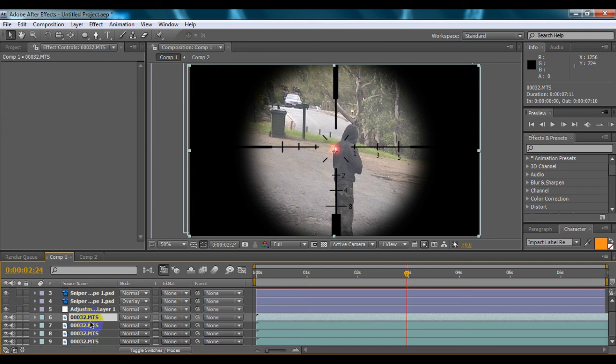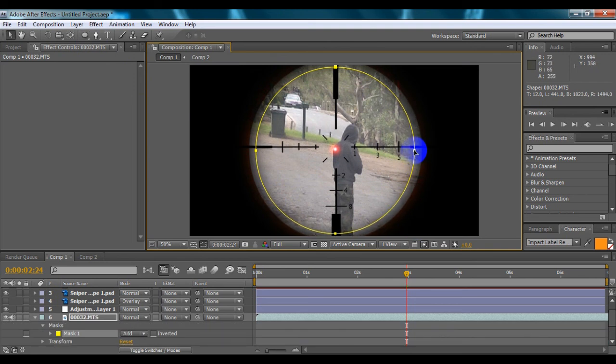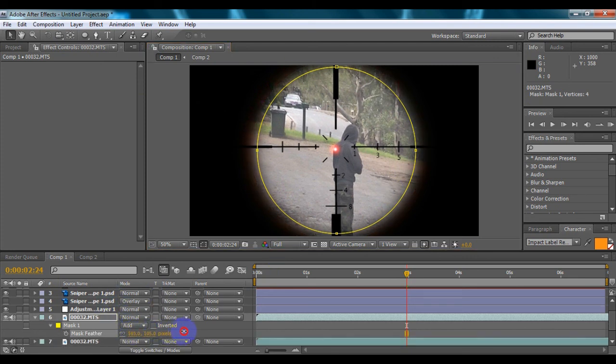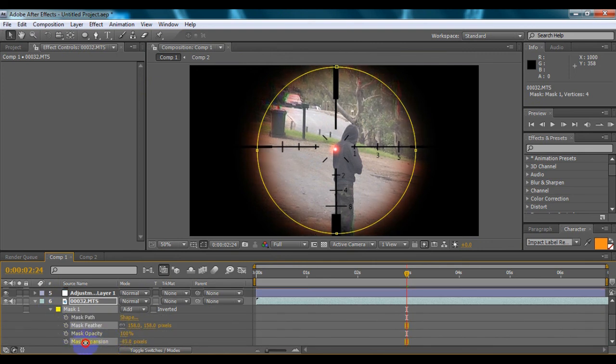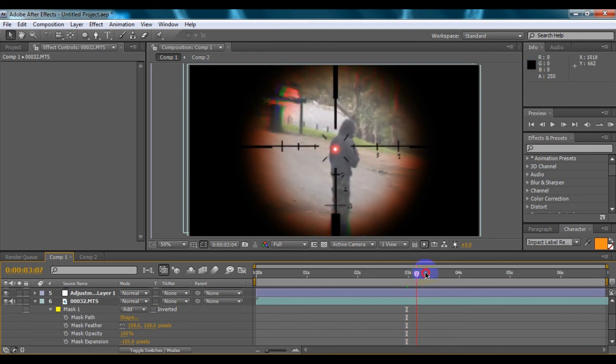Now the last part is to get the top layer, the footage that is completely unedited. Get our ellipse mask tool, hold down shift, make a mask around it, press V to get back to your selection tool, and feather it. Maybe lower the expansion so that some of it shows through. But what this does is this will now blend the original image with whatever's in the background.